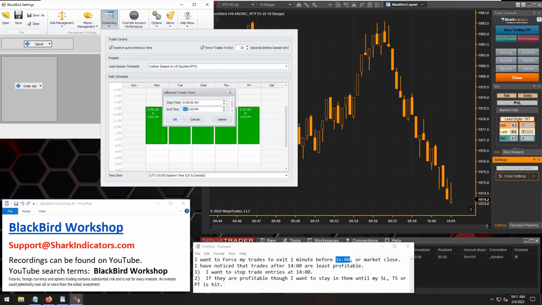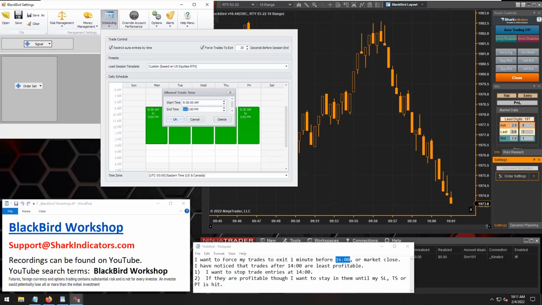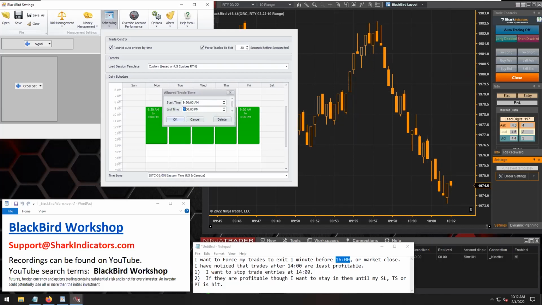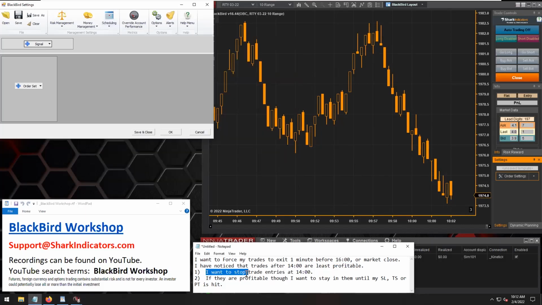We can see the end time is set to 3 p.m. and this is Eastern. Keep in mind that down here on the bottom there's a time zone. So this is Eastern time, and trading ends at 4 p.m. Eastern time. So there you go. That's how you would accomplish condition number one, preventing new positions from opening after a certain amount of time.